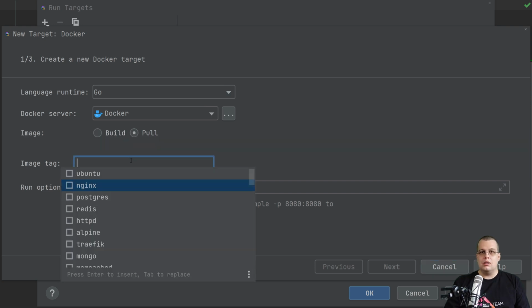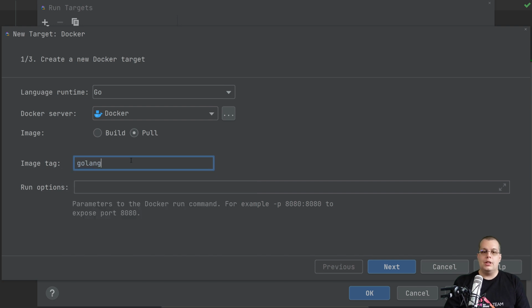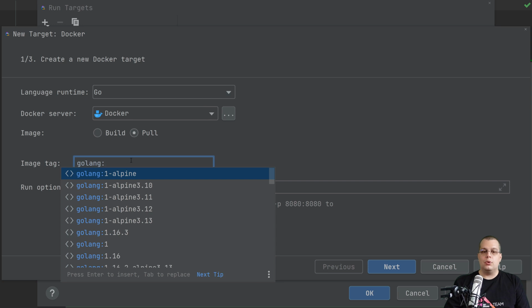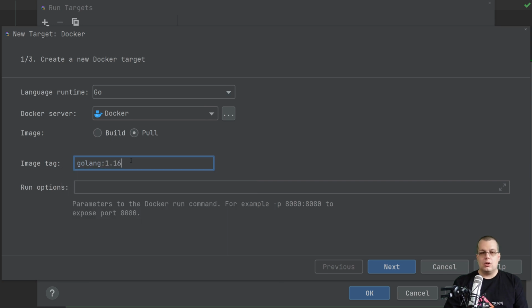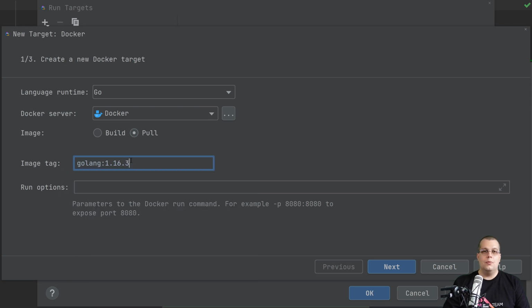For now, let me search for the Go image in the registry, since we are already here. And let's see what's the latest Go version that we can pull. I think it is Go 1.16.3. Right, so yeah, that's it. I used completion throughout this process, and I can use completion here too.